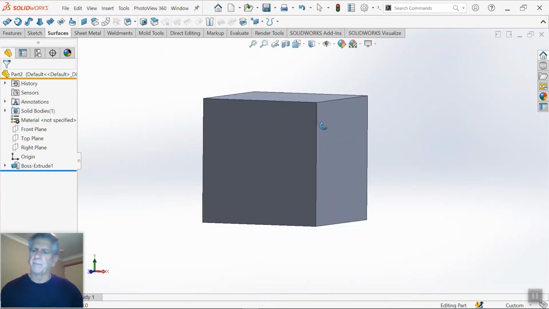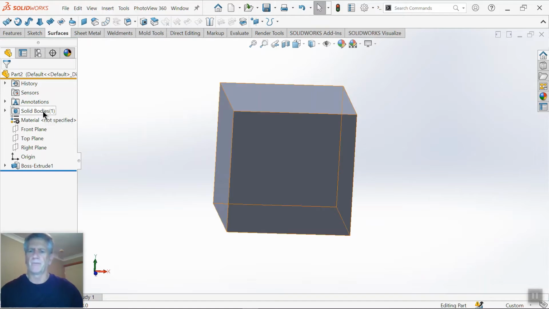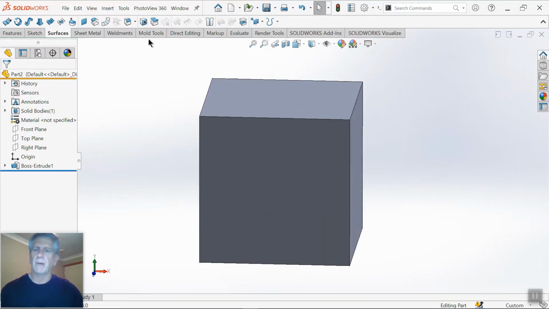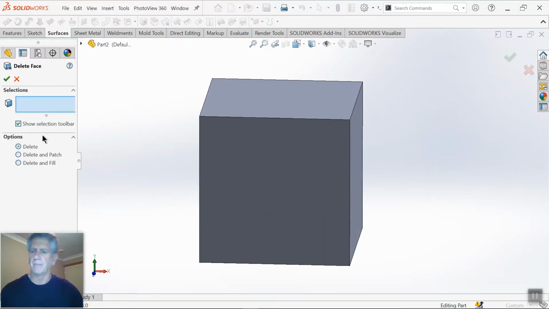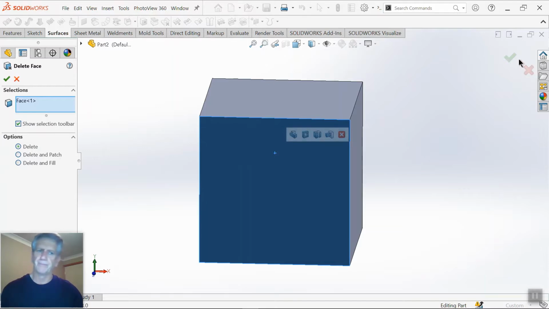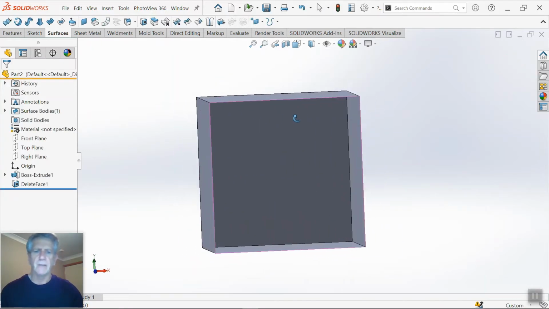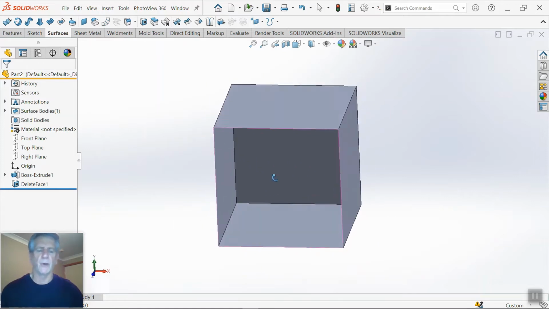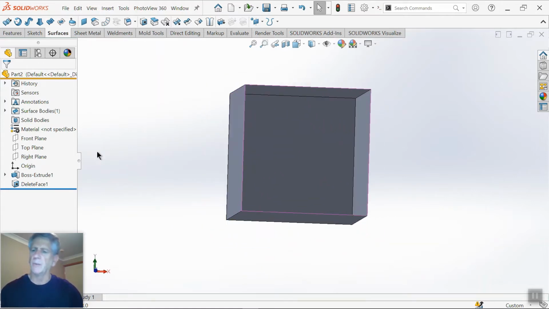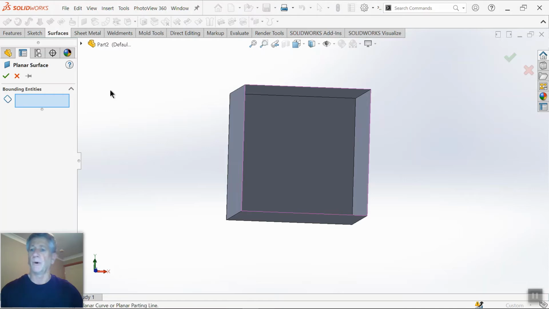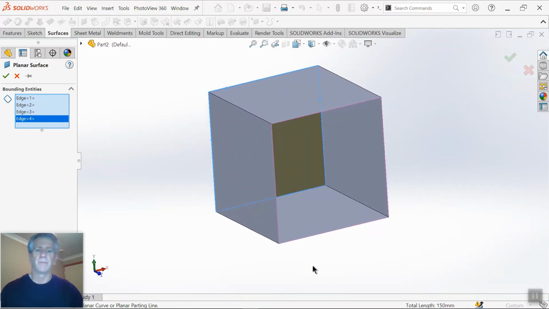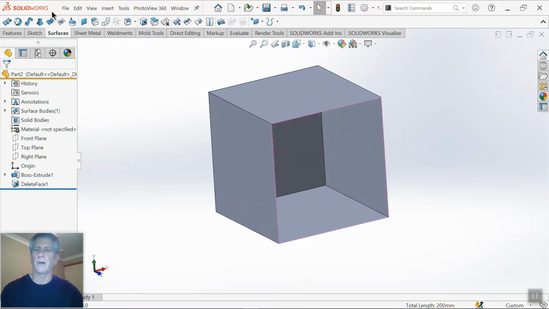So we have a solid body, and we know it's a solid body because the feature tree tells us it's a solid body. But I can make that into a surface body. I can simply delete a face, and we can see that we've let all the solidness out, and we now have a surface body. And again, the feature tree tells us it's a surface body. But we can take that back to a solid model really simply. I'm just going to do a simple planar surface. He says maybe selecting the correct face might help next time.